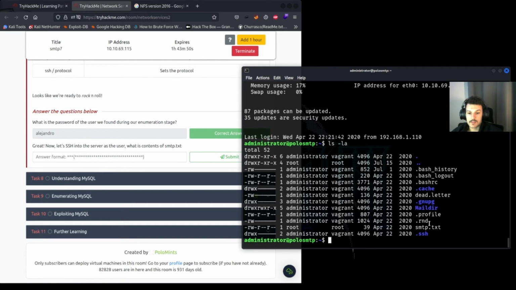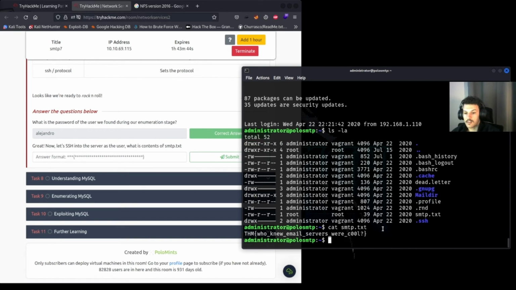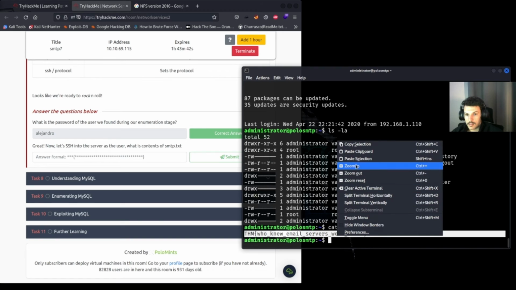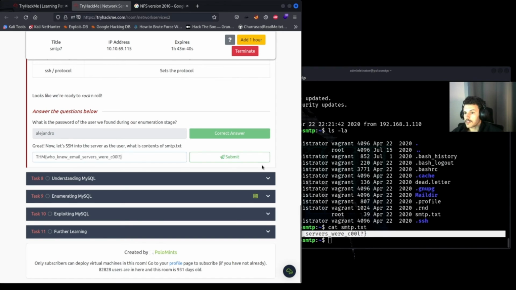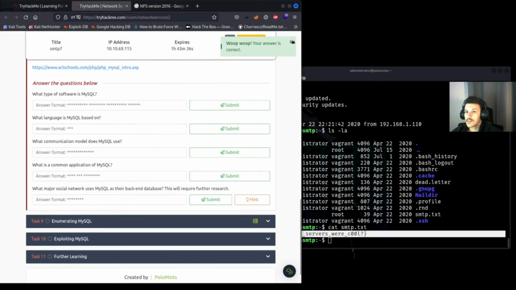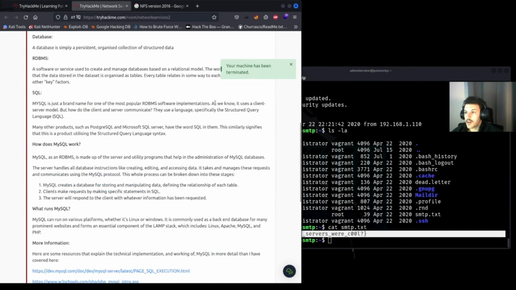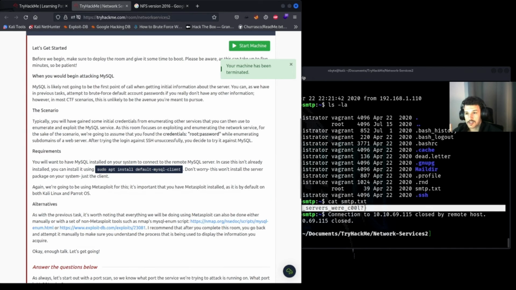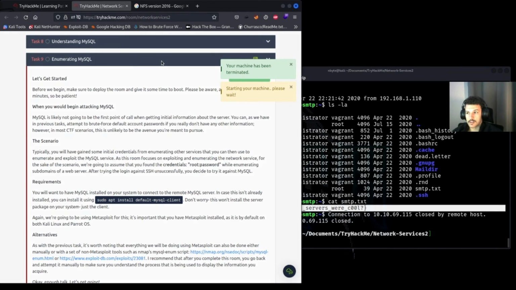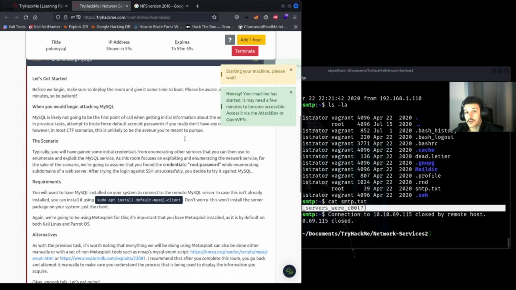And now we see the smtp.txt file. Let's go ahead and cat that out. smtp.txt, and there is the flag, so let's go ahead and enter that, submit that, and on to task number 8. So let's go ahead and terminate that machine. Go to task number 9 real quick, just to go ahead and start this machine, because it could take a long time to boot up.